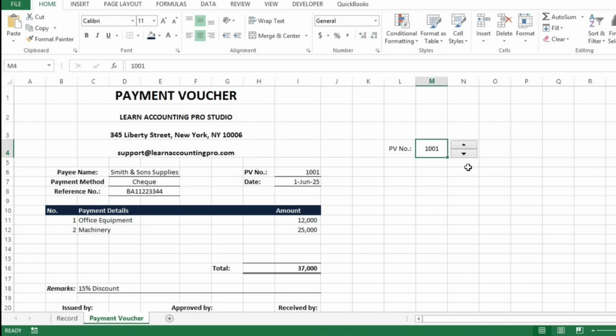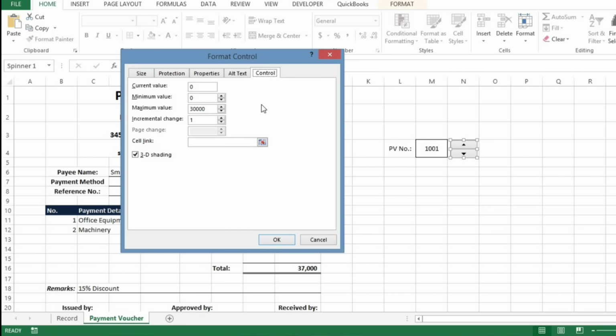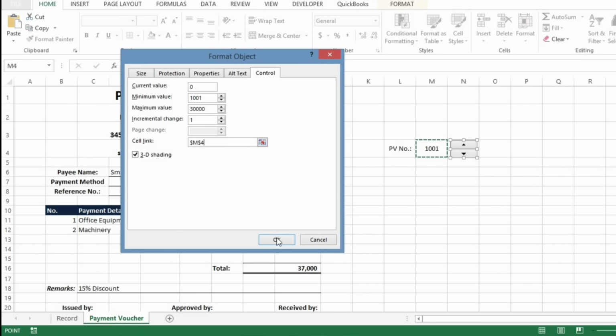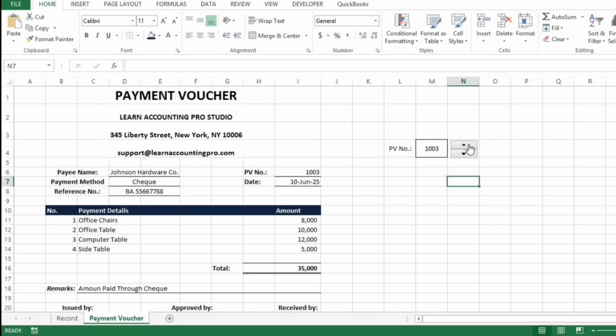Now we will link the spin button to the payment voucher number. Right mouse click on the spin button, format control, put 1001 in the minimum value tab and link cell M4 to the cell link tab and click OK. From this spin button, we can choose our desired payment voucher just by one click, as you can see here. This saves our time to populate the payment voucher number whenever we want to generate a certain voucher.